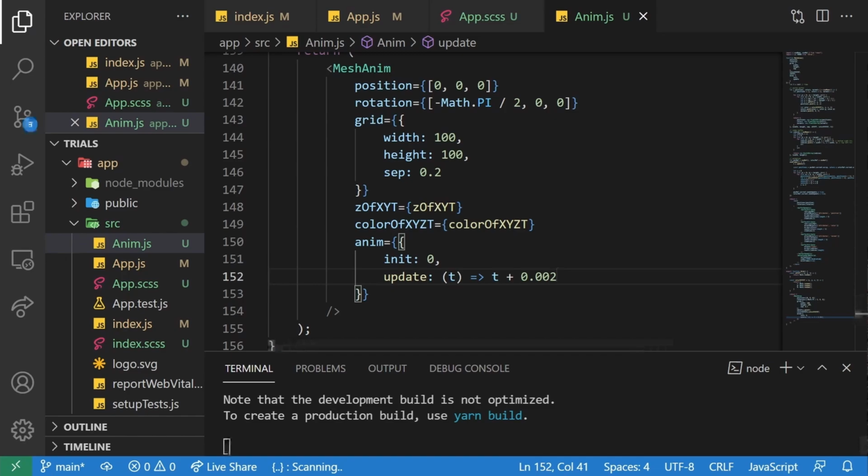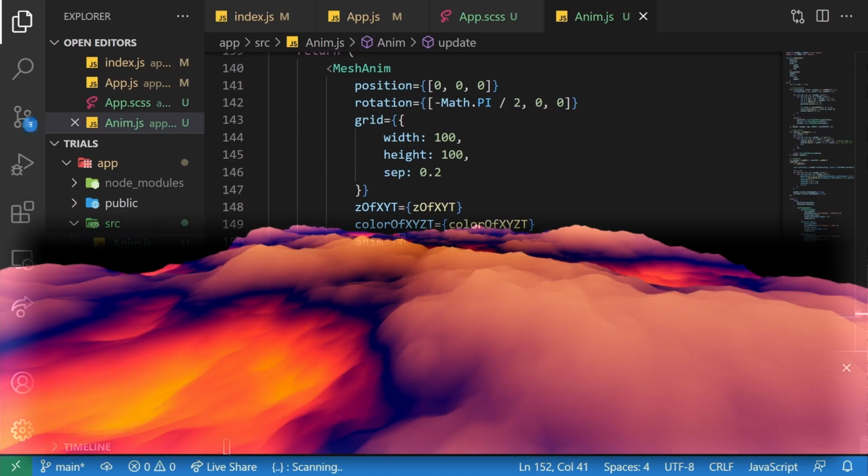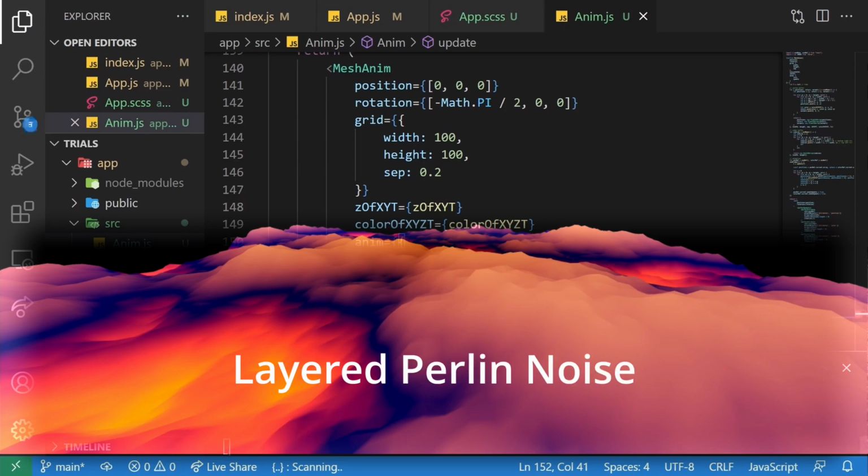Viewing the result, we see a bunch of chaos, random colors, random z values, exactly what we expected. At this point, we're practically finished. From here, it's just a matter of playing around with parameters and functions to achieve all kinds of results, including the lava landscape shown at the beginning. To achieve this particular effect, I used layered Perlin noise.